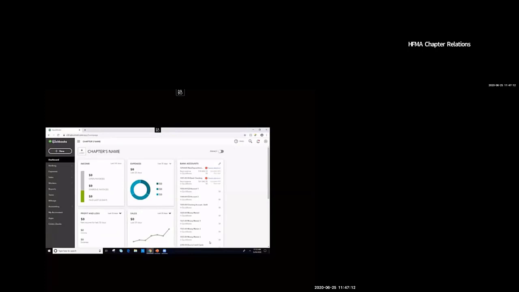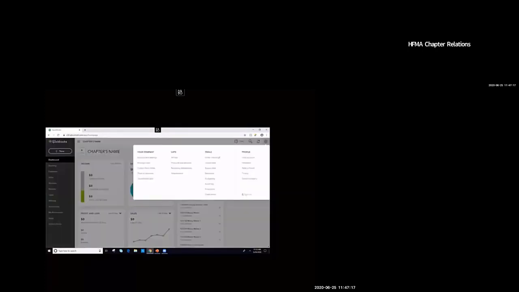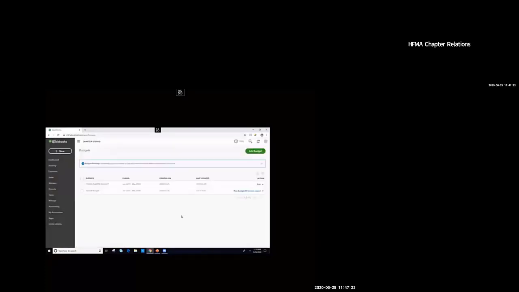Once in QuickBooks, to create a budget, click the gear icon located on the right-hand corner. Under your Tools listing, click Budgeting. You'll be prompted to your Budgets window, and in order to create a new budget, we would click the Add Budget button.